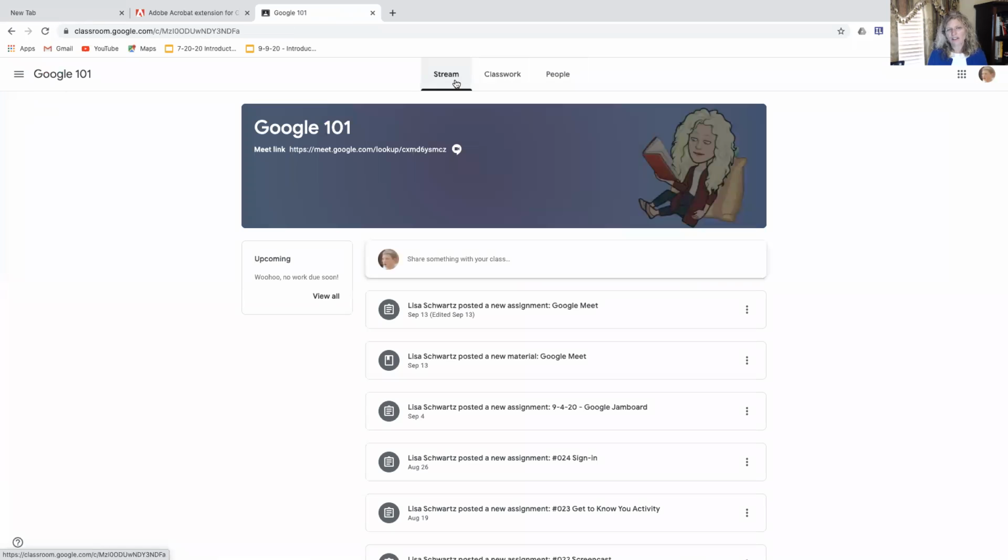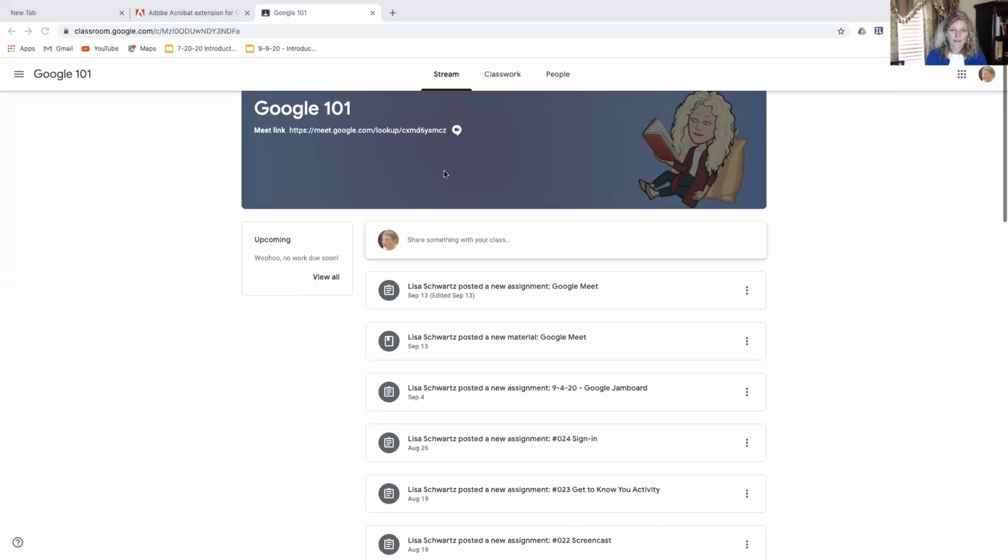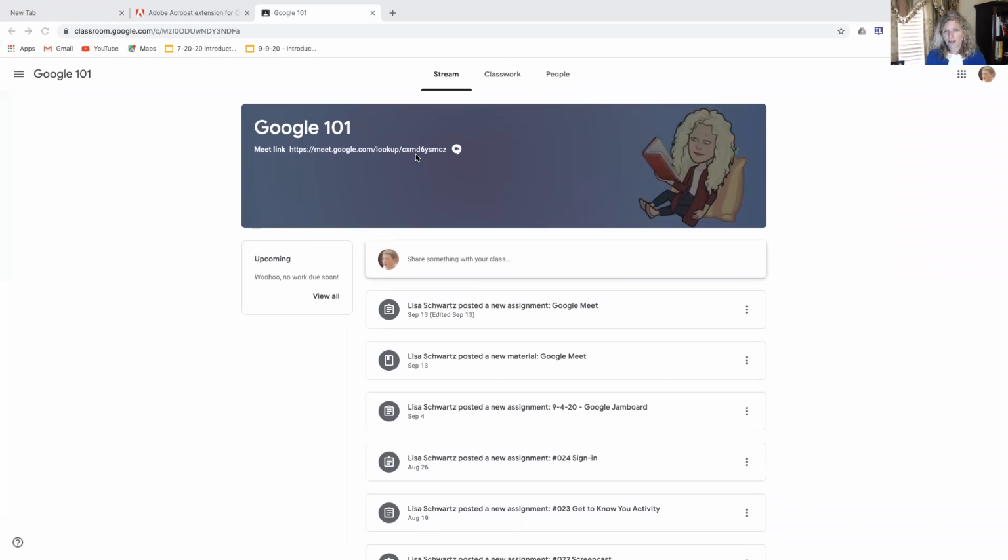Now, here on the stream tab, you may or may not see a Google Meet link. This is where your child, if your school district has decided for the child to meet with their teacher with the Google Meet link, all they would have to do is click on that Meet link. If some school districts choose not to have that there, that's fine. But what's nice about this Google Meet link, again, is it's safe and secure.